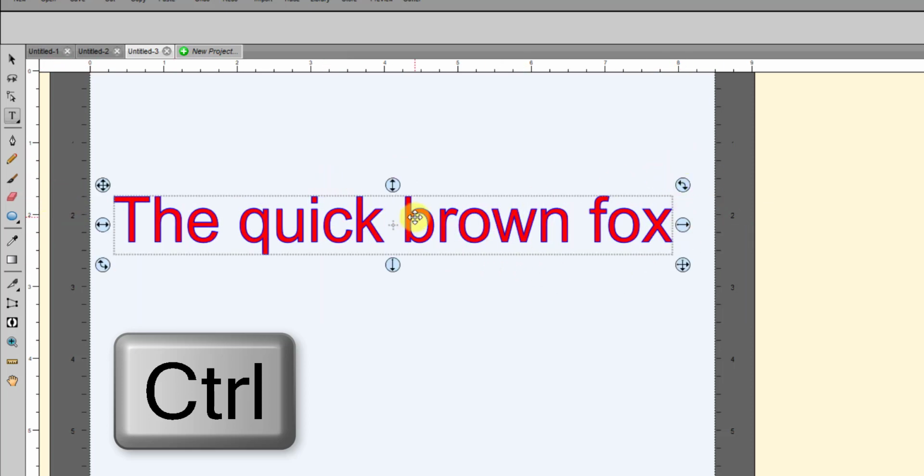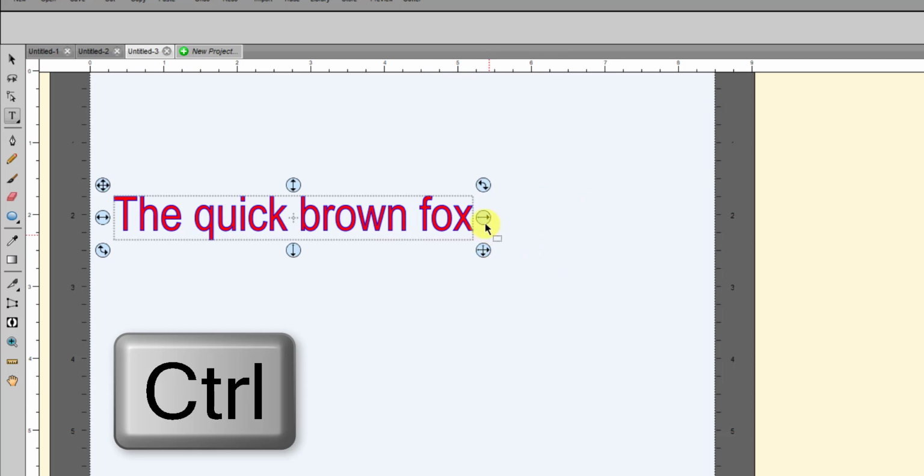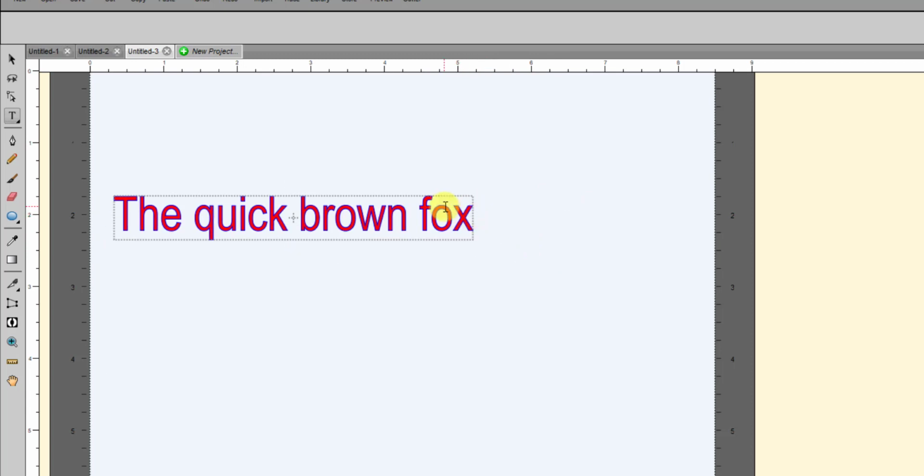So I thought that was a really handy type tool. And then of course, let's say I get the size down something like this, then I just release the control key, click at the end, and then I can continue typing. So I thought that was a pretty cool one, and I wanted to show you guys how that works.